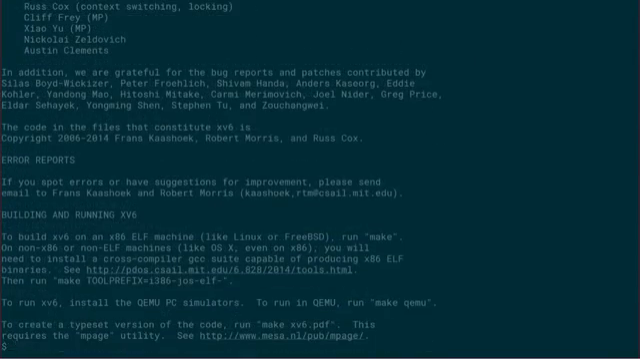So we can cat the readme. You see it's quite slow. I'm not 100% sure why. It's something we could possibly figure out. So yeah, it boots, it runs.